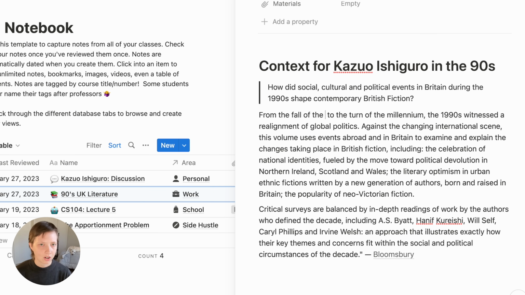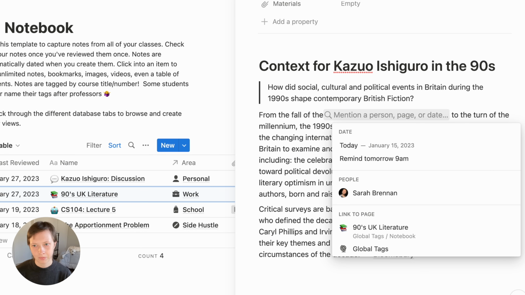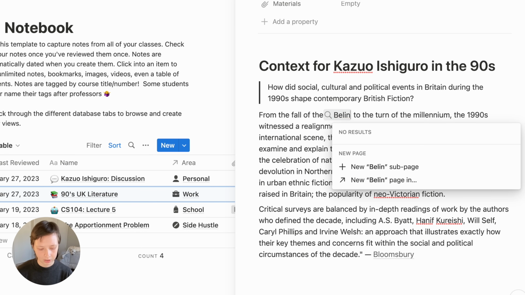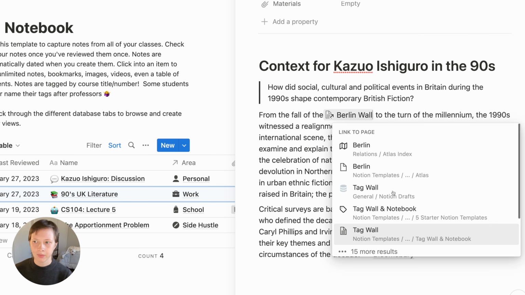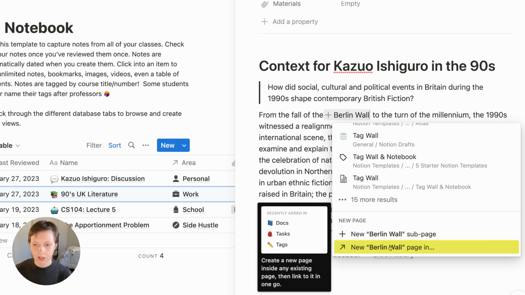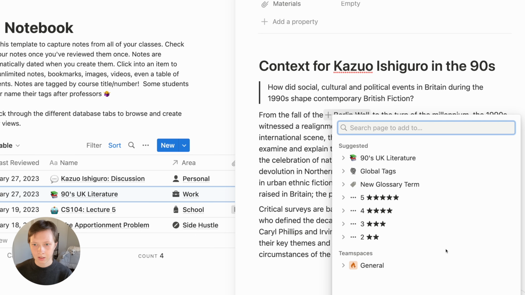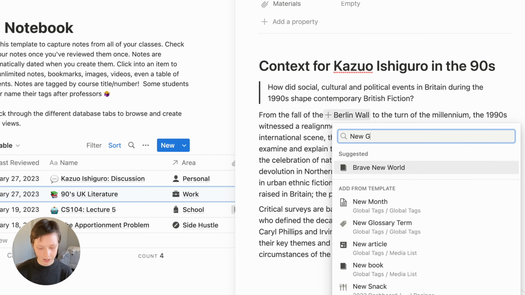As I'm typing on my keyboard, I'm going to select the @ symbol and type Berlin Wall. And from this menu that appears, I'm going to go all the way down to New Berlin Wall page in. And go ahead and select New Glossary Item. But if it doesn't show up here, I'm going to search for my template called New Glossary Term.